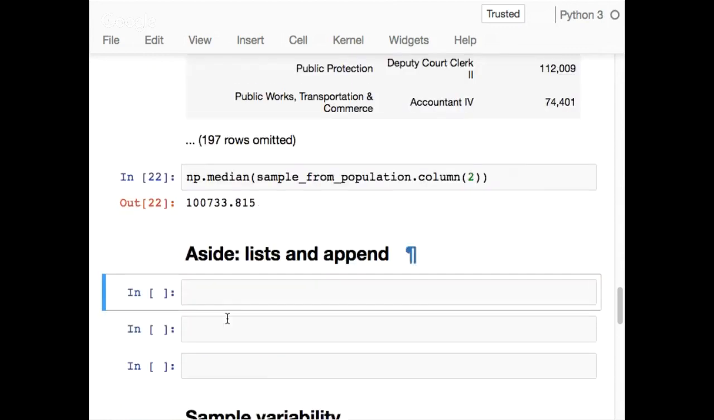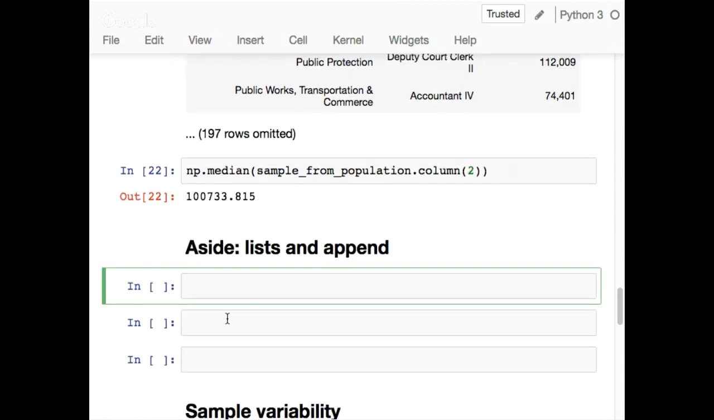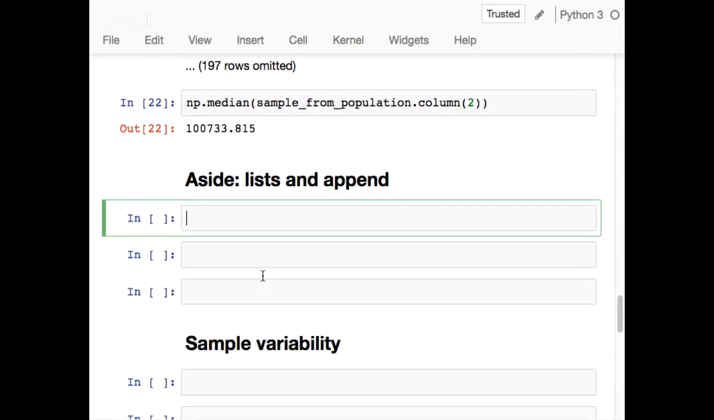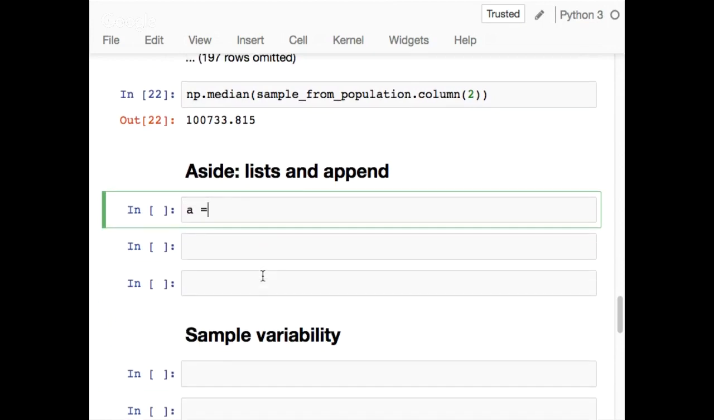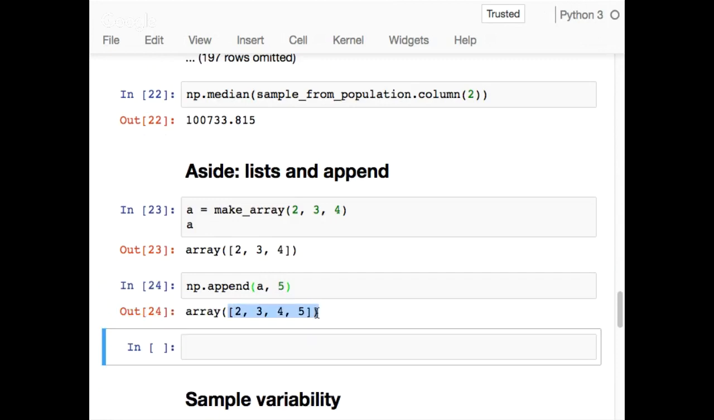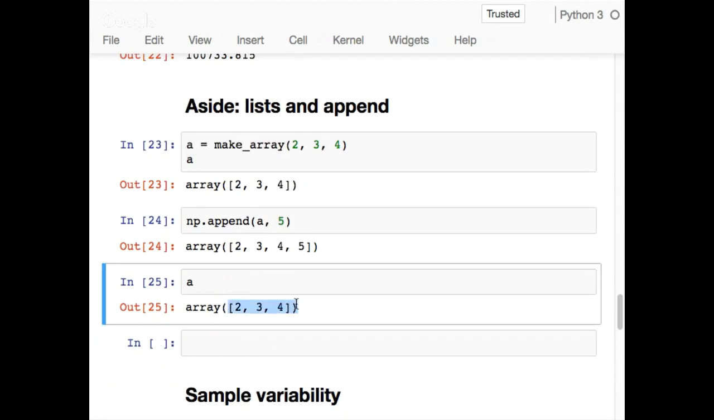I'm going to make a brief aside and talk about appending to lists. This is just a shortcut that I'm going to use for this lecture just to save some typing. It's not super important, but I just want to show you what it is. Before, we've seen an array, make array, let's say 1, 2, 3, 4. So here's A. I can use np.append to add a number to that array. If I append 5, I now have 1, 2, 3, 4, 5. And I also know that A is left unchanged by this np.append.